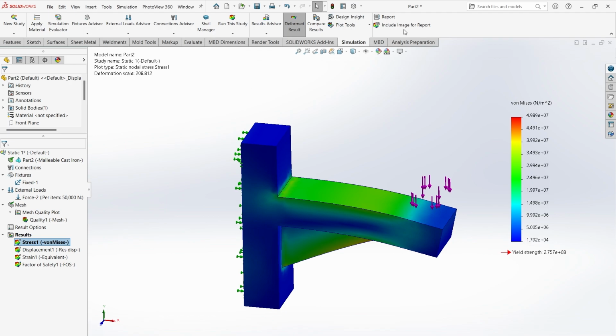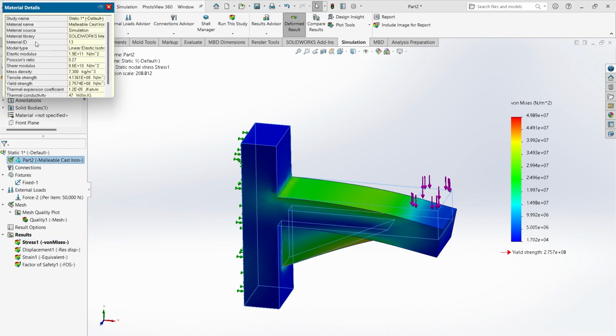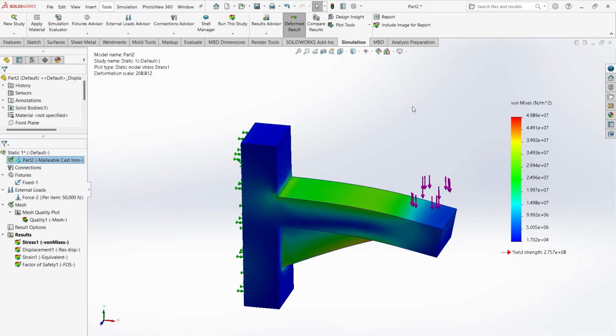Now, the next option is to generate a report. So suppose now I have performed all the simulation. Now I want to give the presentation on this simulation. So how can I give it? I will have to take all the screenshots. I will have to take all the material. You can also see the material details. Okay, like what is the material type, what is the Poisson ratio, shear modulus, mass density, tensile strength, yield strength. All this I will have to input into the Word file.